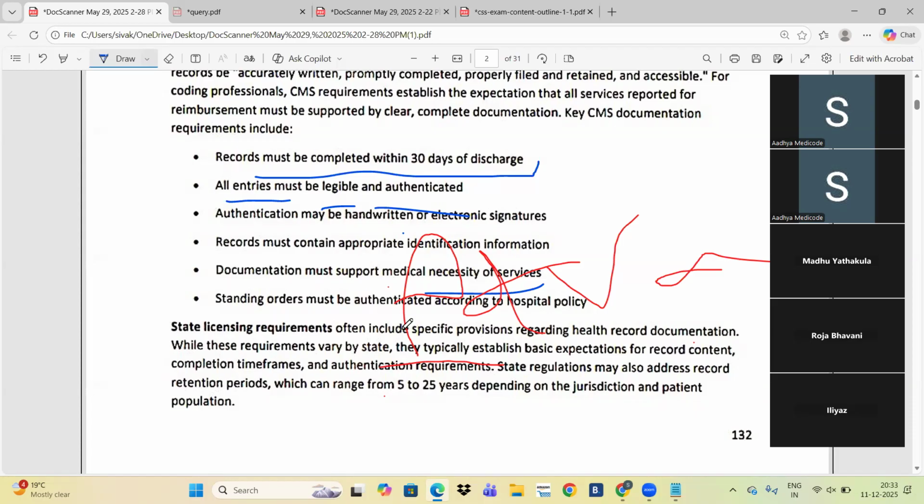For not meeting the medical necessity, they don't pay for those services. For every service, medical necessity is compulsory.